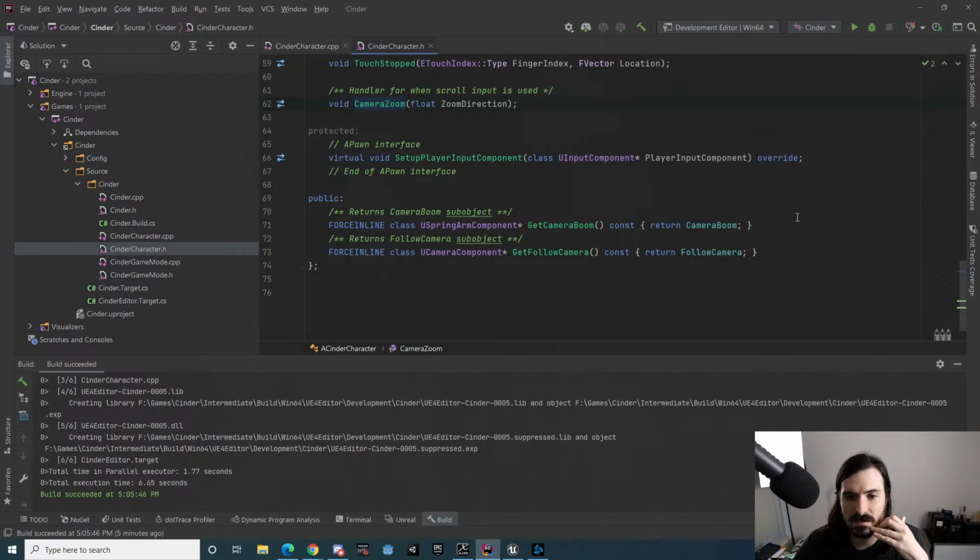Let's see here. Turns camera boom subjog.